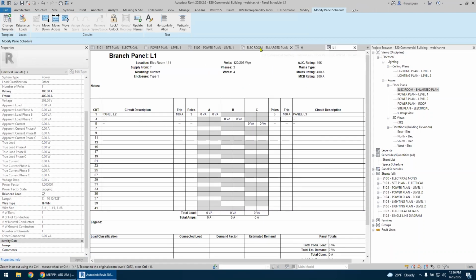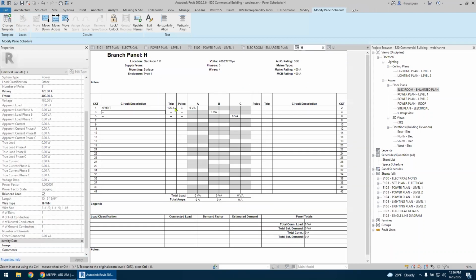So that's kind of crazy, right? If we go with on H, you see how this says 125? That's not what I wanted.